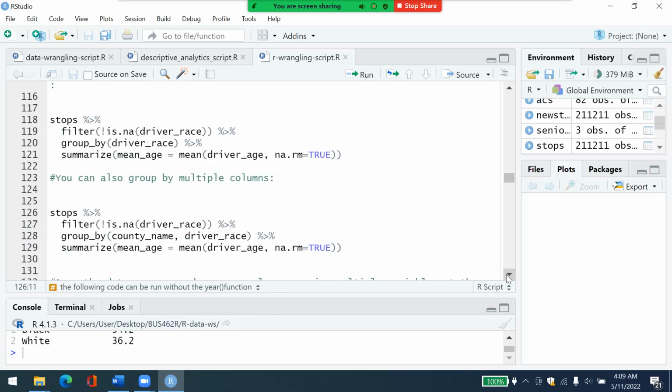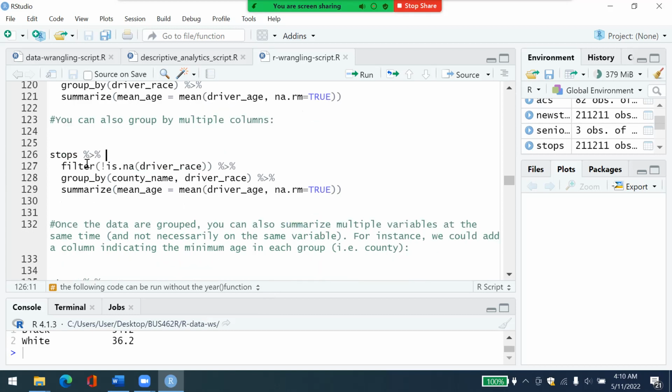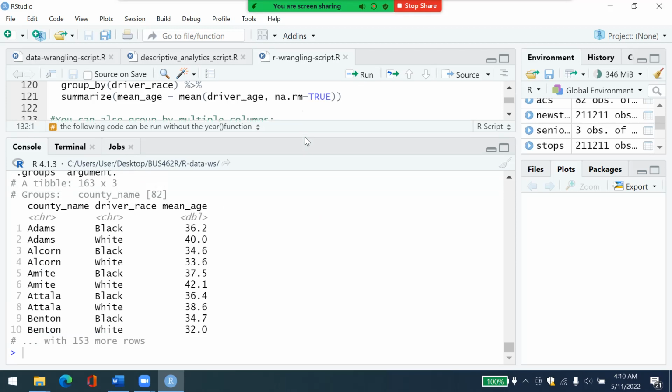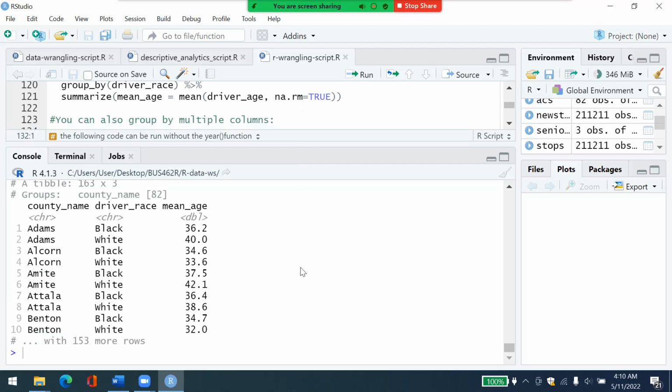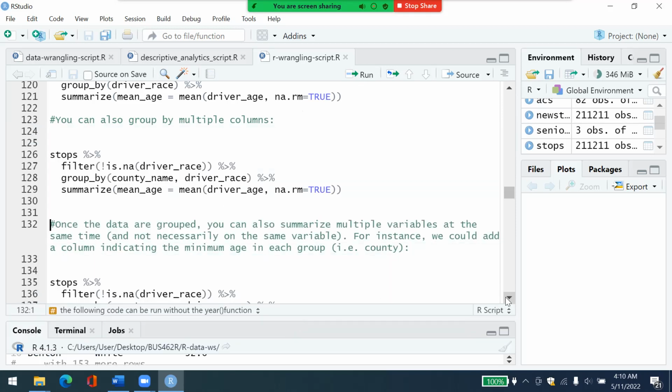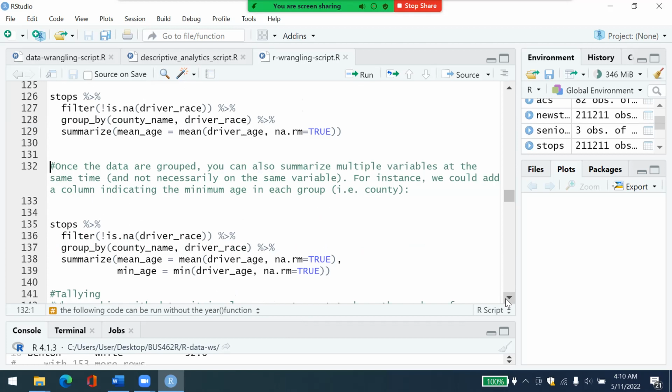And you can also group by multiple columns. So again, we are using this filter and group by county name and driver race. And here, the county name is on the left, driver race in the middle, and then mean age on the right. Okay, once the data are grouped, you can also summarize multiple variables at the same time, and not necessarily on the same variable. For instance, we could add a column indicating a minimum age in each group.